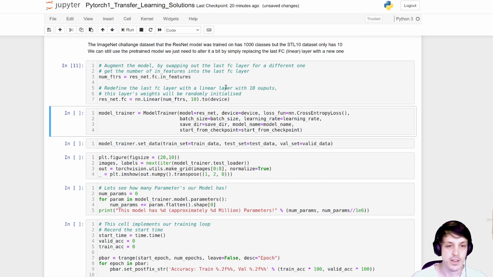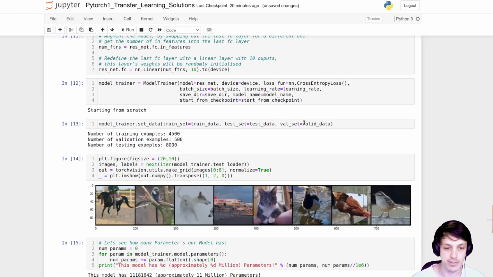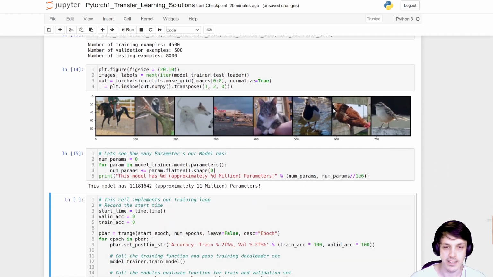Okay, we're going to be using the same model trainer class from the previous video, but we'll go into a bit more of the details or the updates to this model trainer from previous sections. But for now, we're just going to pass our ResNet model as the model, as well as all the other parameters here, as well as this start from checkpoint, which we'll go into in a moment. But similar to before, we also pass the datasets, and we'll have a look at some of the images.